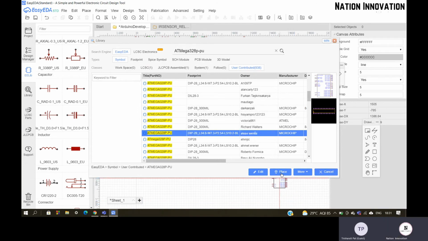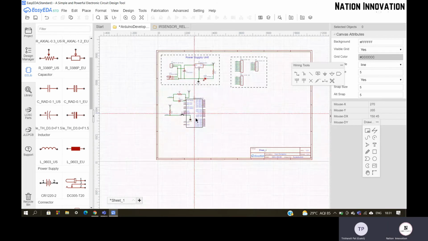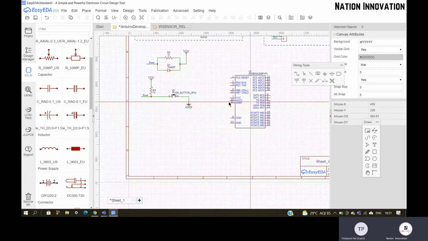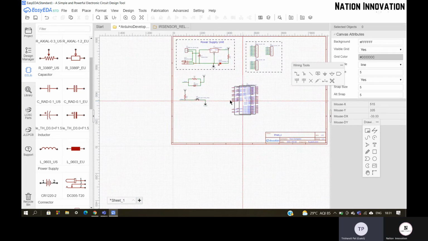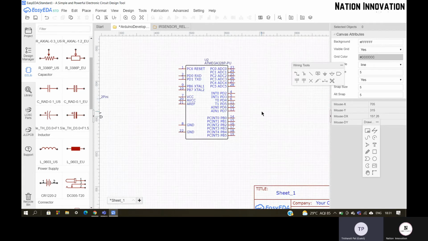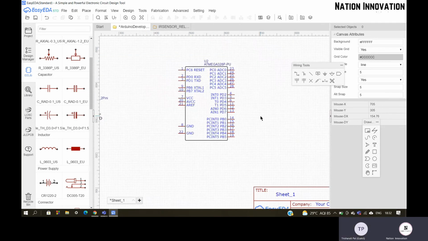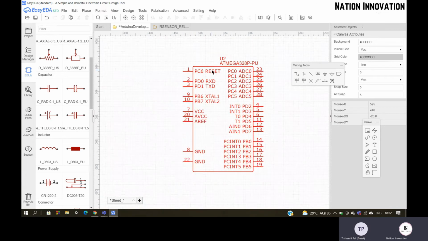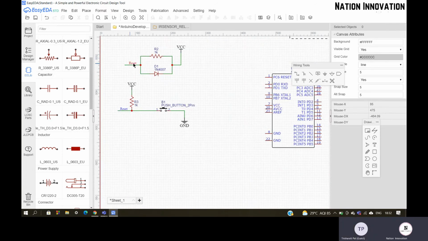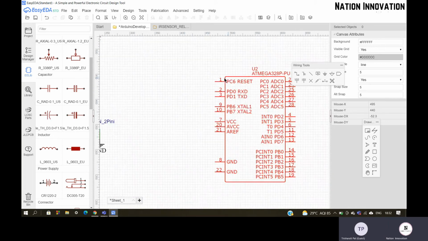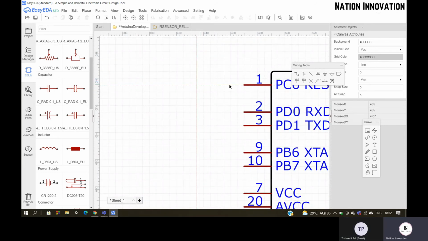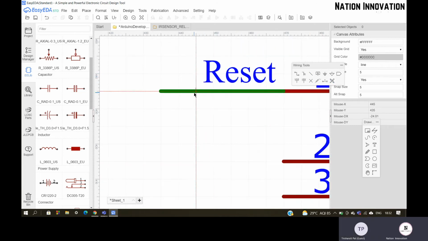You can select this and place it. Just see whether it has proper pins or not. So it has 28 pins starting from 1. This reset has to be connected to this reset pin. Make sure that you are giving the same name there using net flag.